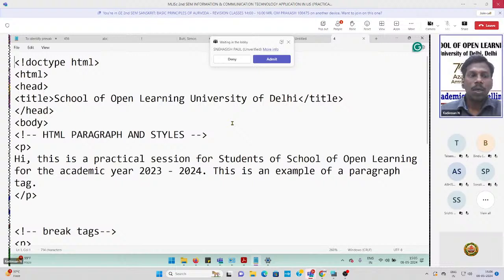When you are speaking about the HTML tags, there are tags called formatting tags. For formatting tags also you need some kind of HTML elements.